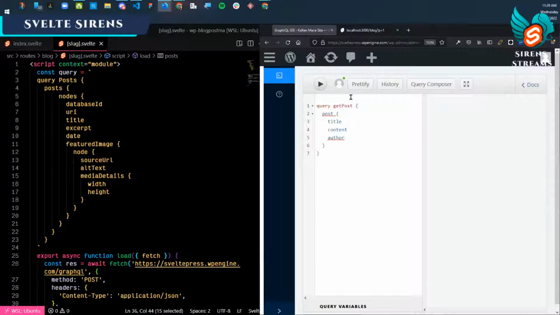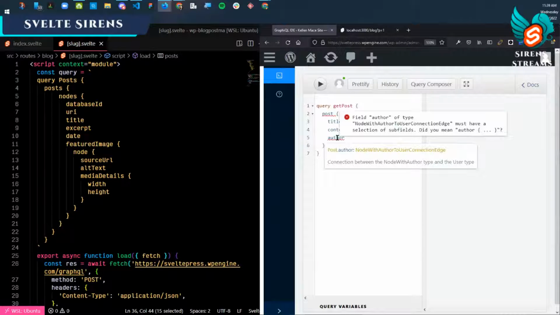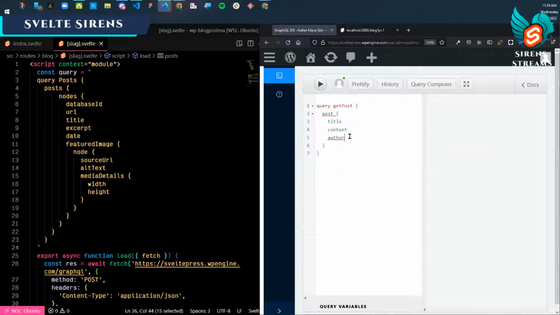So that's one interesting thing about this query then. Unlike our other one where we're getting a list of posts and we didn't need any arguments, this query will actually need one argument to tell GraphQL which post we want. So we can do that. Right there, let's do some parentheses and then $slug.